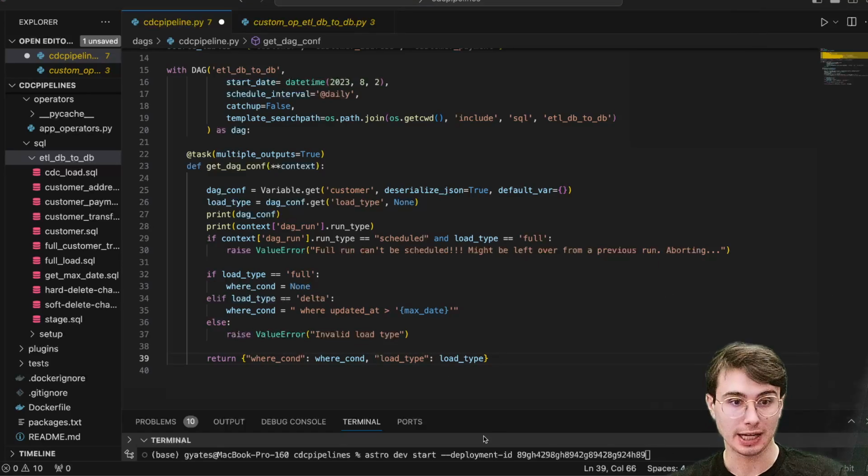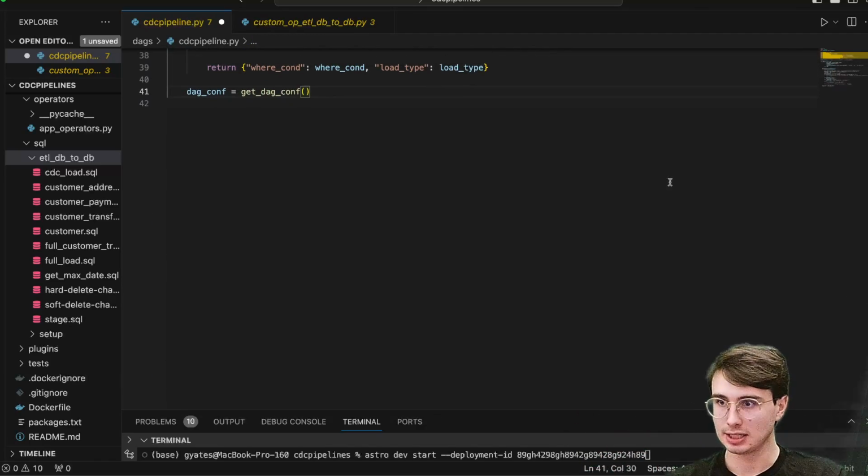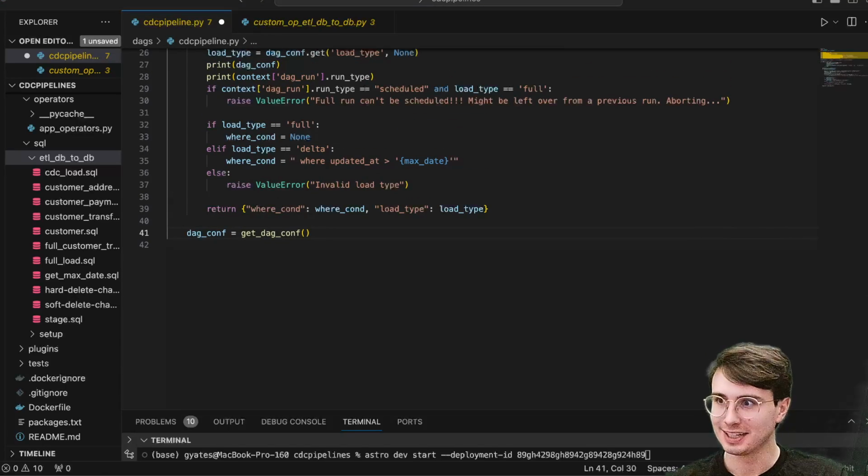Once we're done with that, we can just declare this task as we would any other task. And this will instantiate the task using the task API.